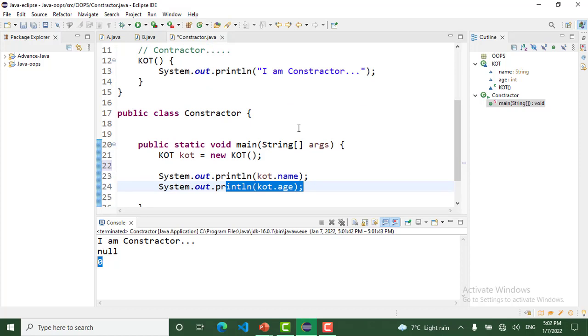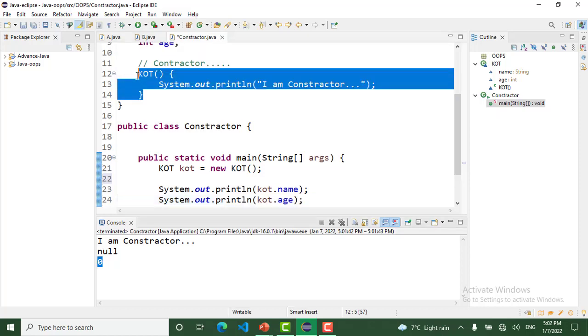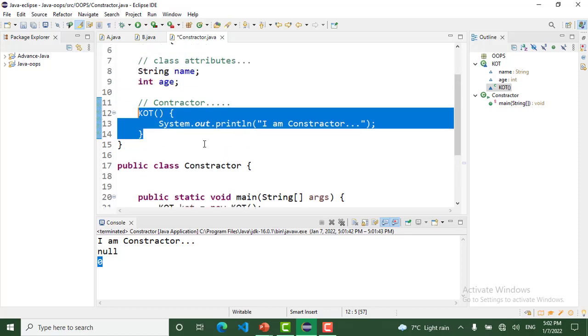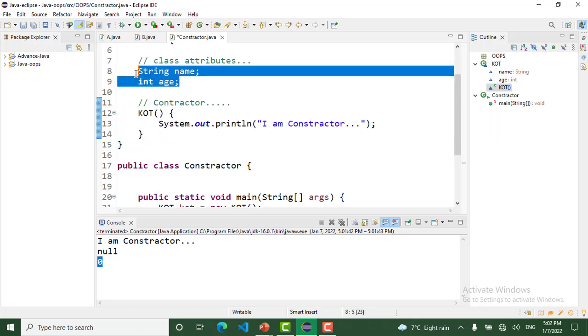Type 1 is the no parameterized constructor, the no argument constructor. Type 2 is the parameterized constructor. A constructor that has parameters is known as a parameterized constructor. If we want to initialize fields of the class with our own values, then we use a parameterized constructor. Example, that is the no parameterized constructor. When we want to initialize the value for name and age by ourselves, we use the parameterized constructor.